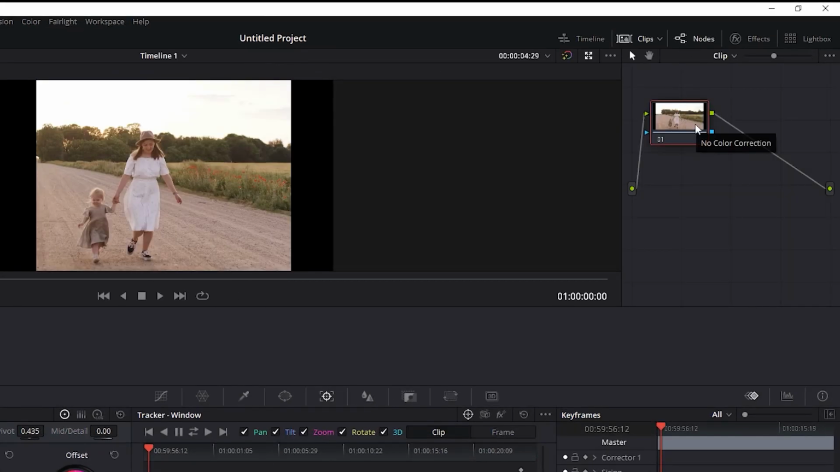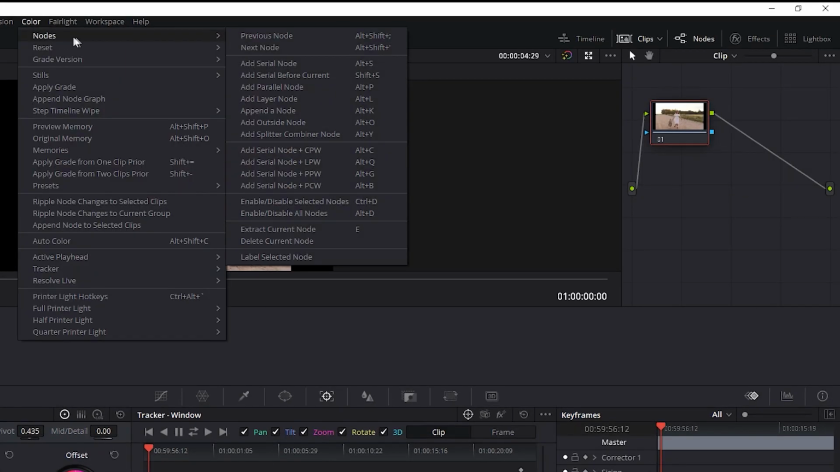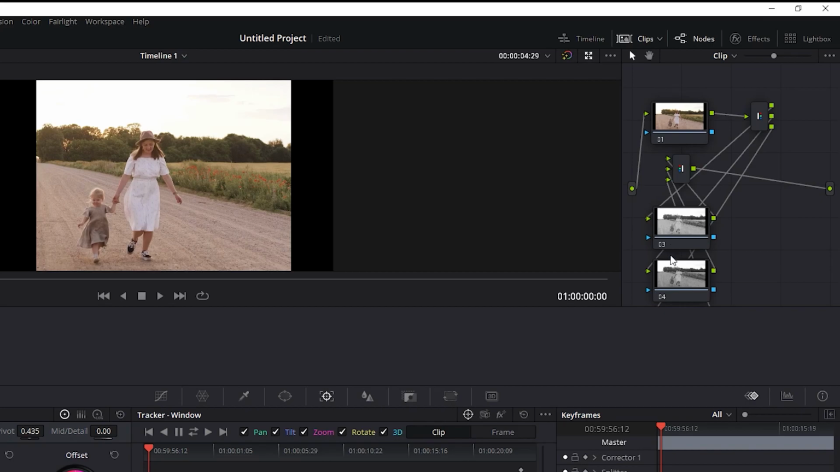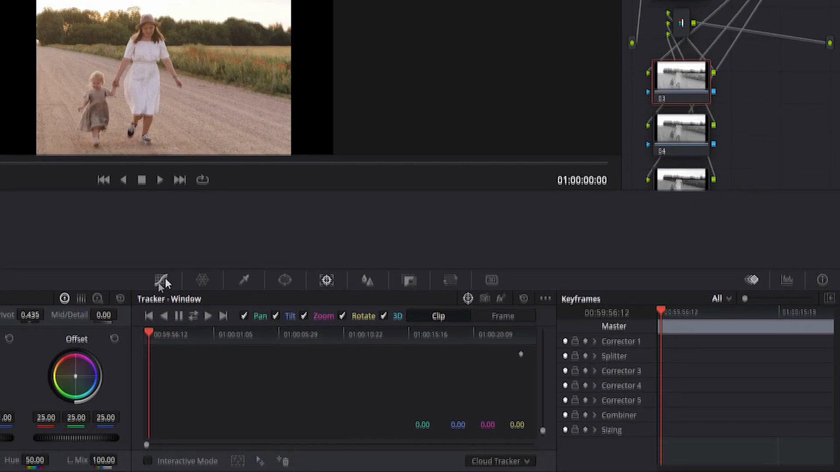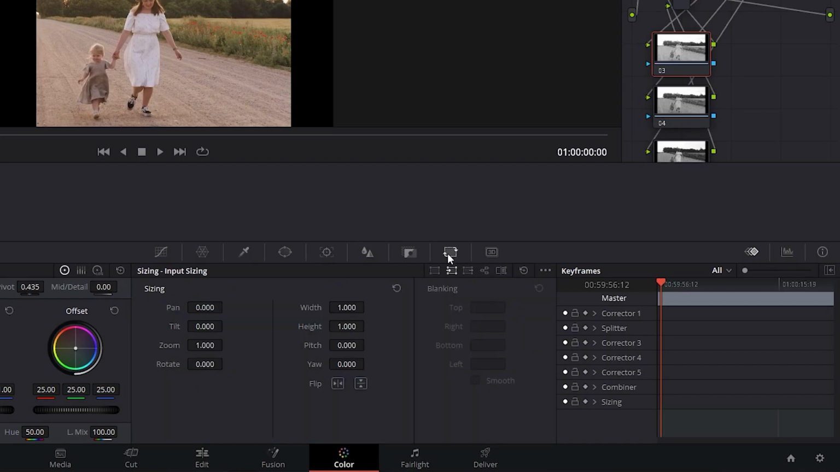By clicking here in Color, Nodes and add Splitter Combiner node, or simply pressing Alt plus Y, we've got this mess right here, but don't be scared. Select the very first one and then click here at the Sizing icon, and then Node Sizing.